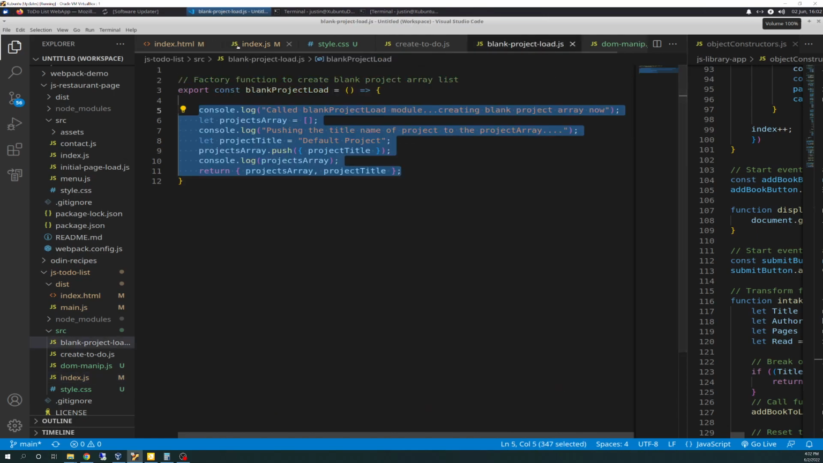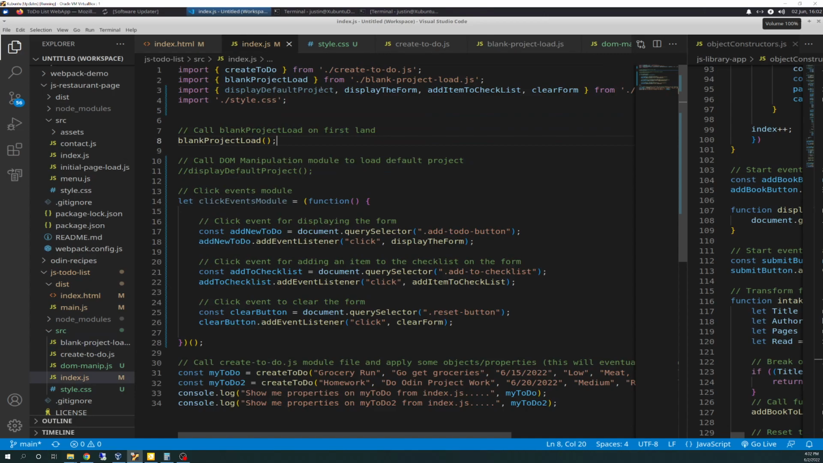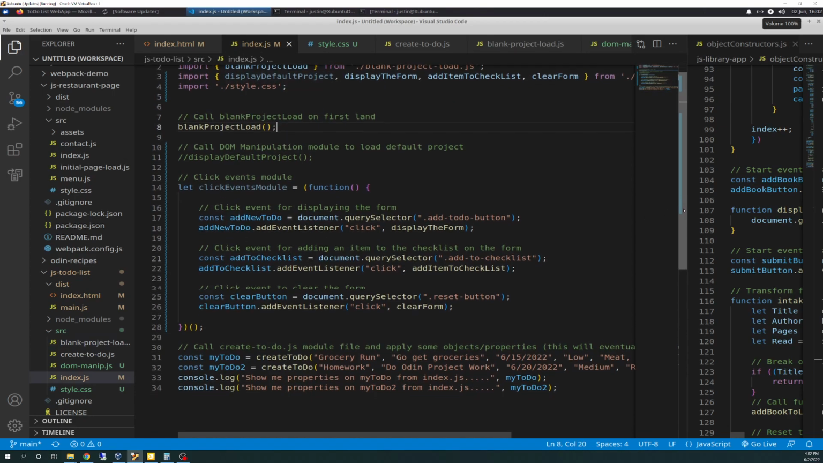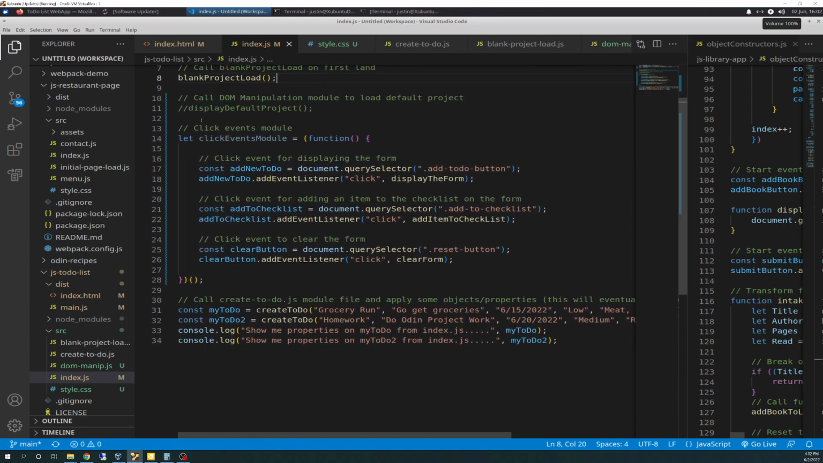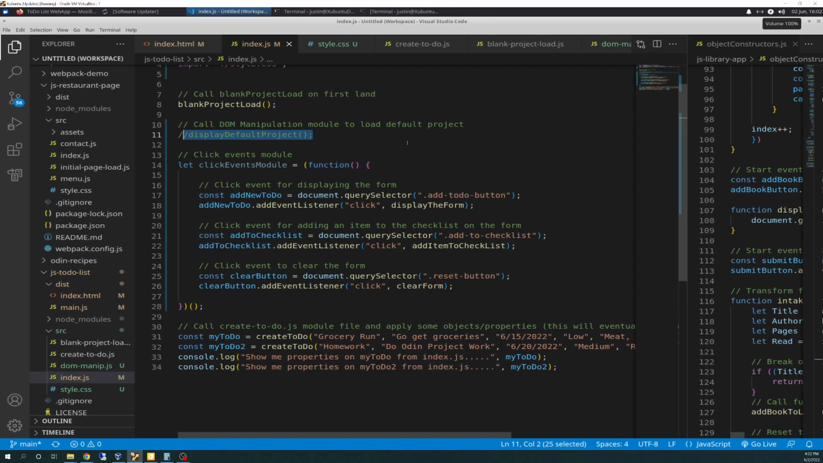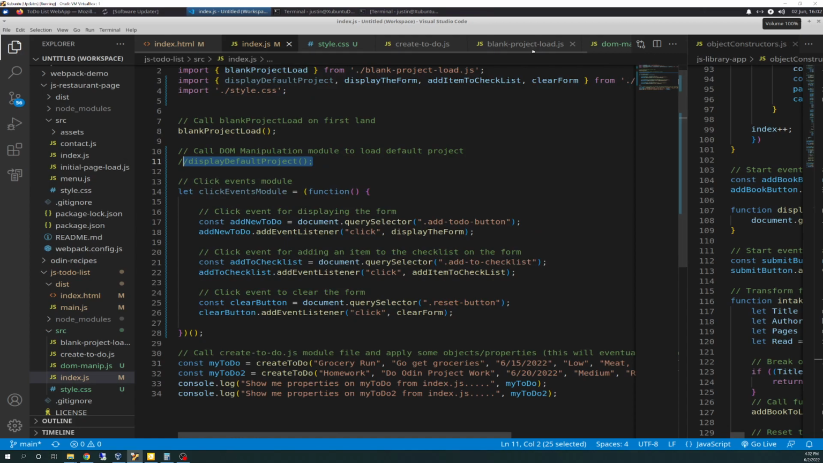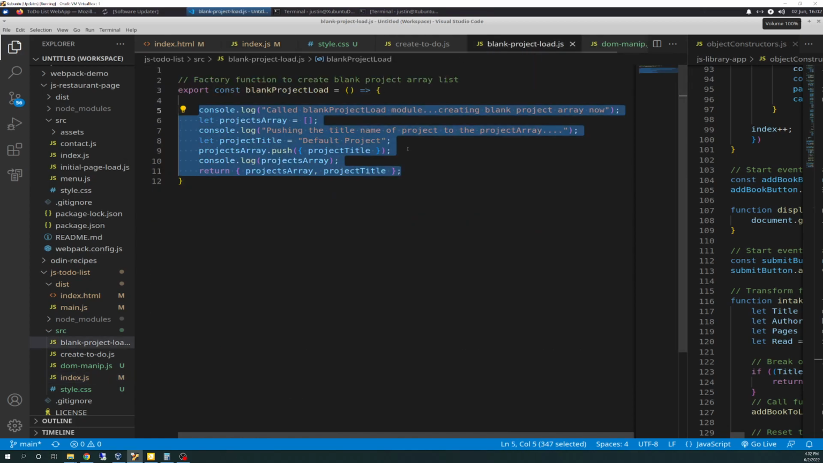I am not using display default project yet for the dominip, so it's not actually doing anything on the screen. I mean, it's doing stuff in the background and in console.log. And then I have this commented out. I think I had this available before. I commented it out because, again, I'm not sure what I'm going to do with that, or if I'm going to use that.